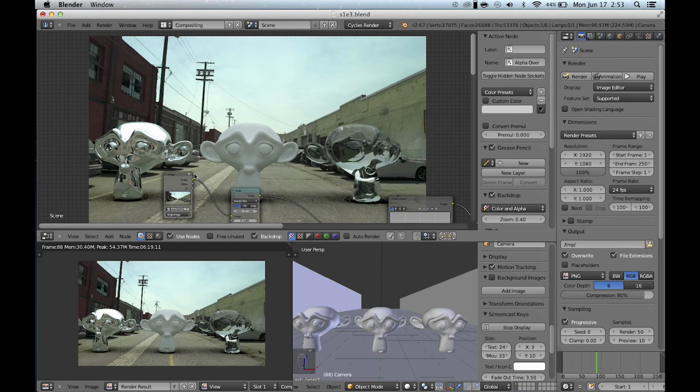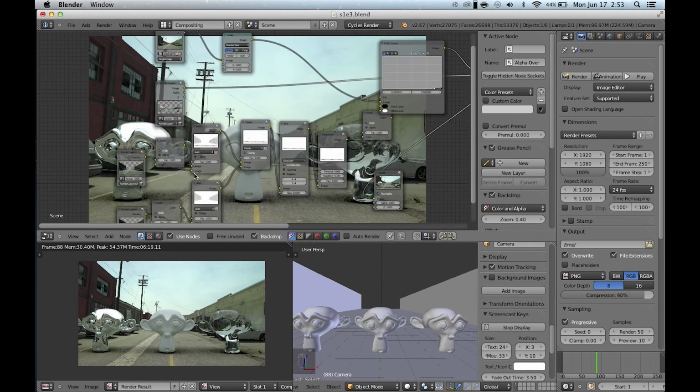But that basically covers the production.